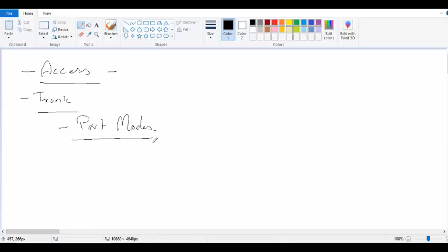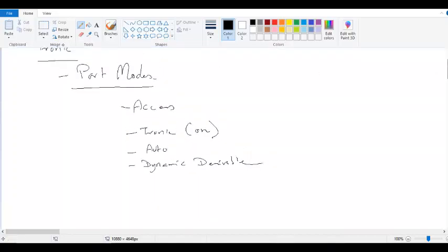But modes of port, we have again access, trunk, auto, dynamic, desirable. Right, this can also be called as on mode. Now, we'll talk about the modes a bit later.